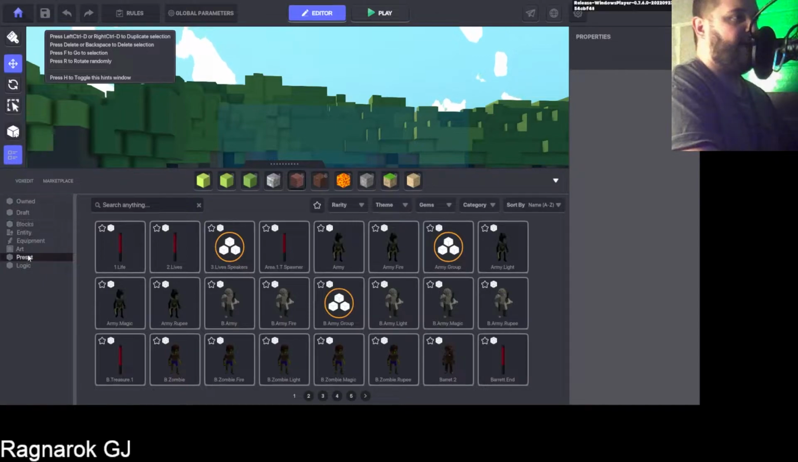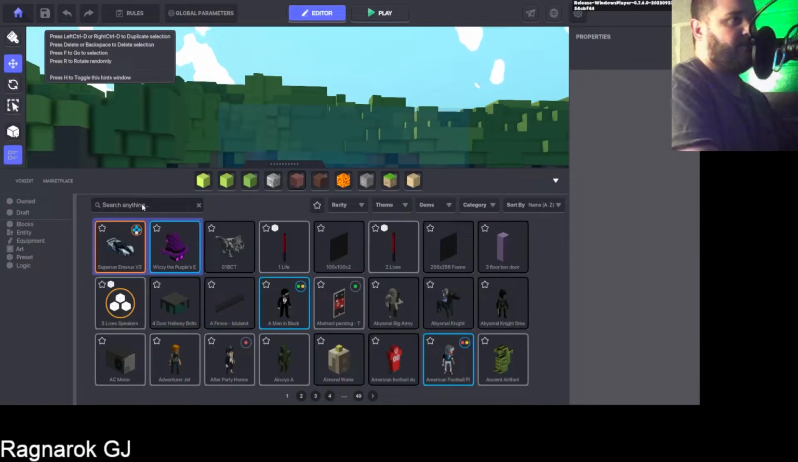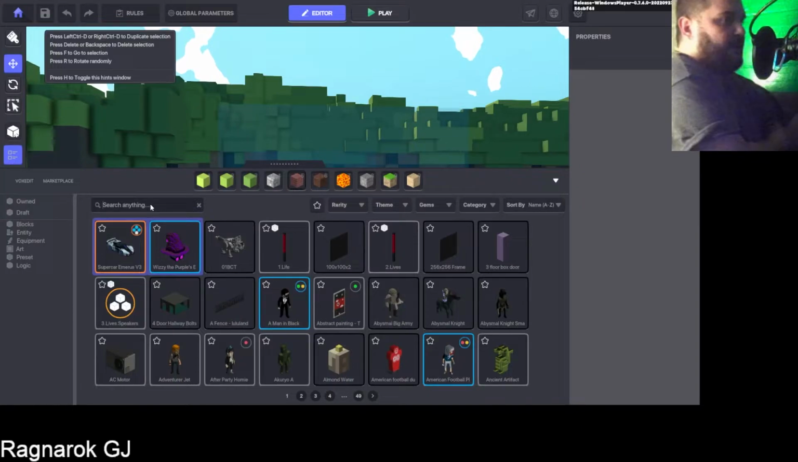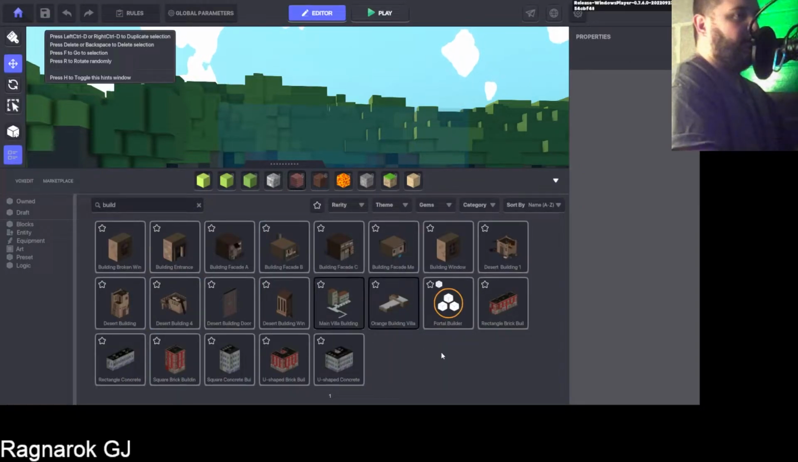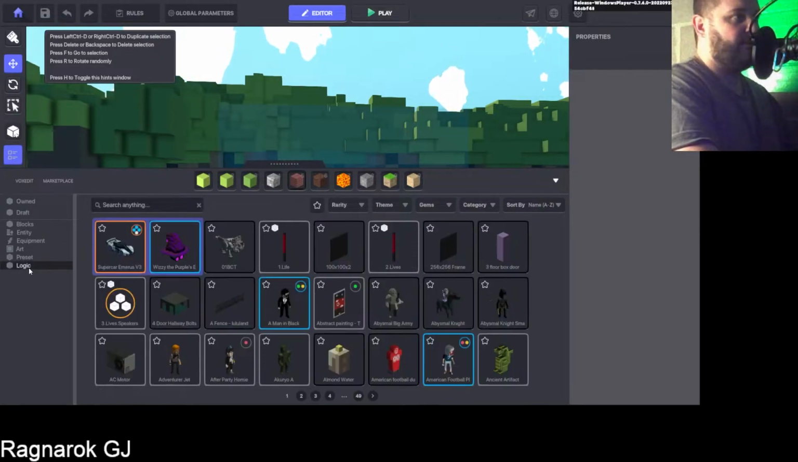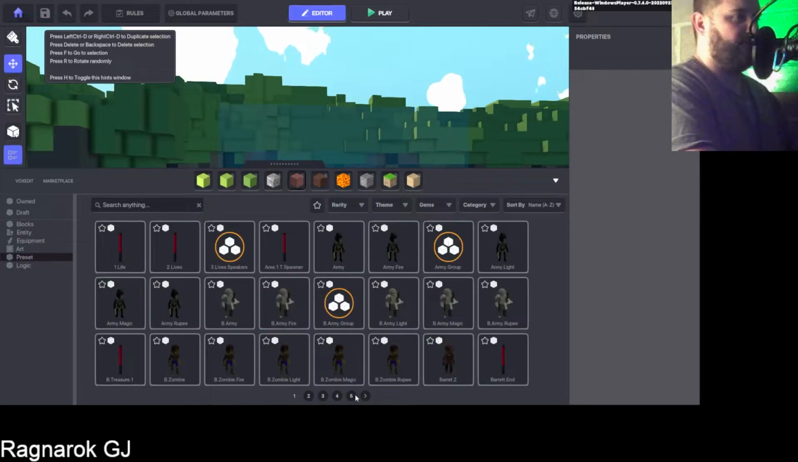And this is how you access your presets. So if you know what it's called, you can always just search for anything and it'll pop up. So we have the portal builder. This is the preset over here. If you have multiple things selected, it'll show up like that. You can also click on your preset tab over here just to cycle through your presets.